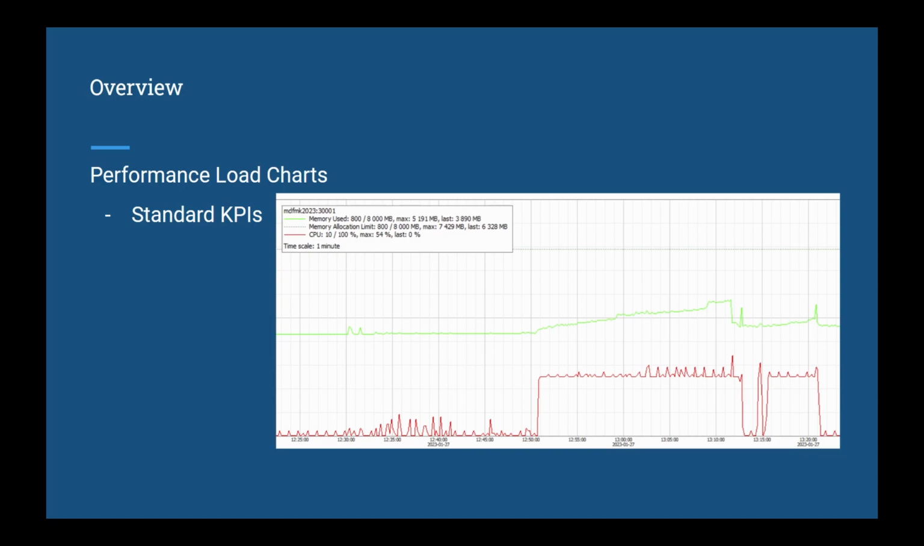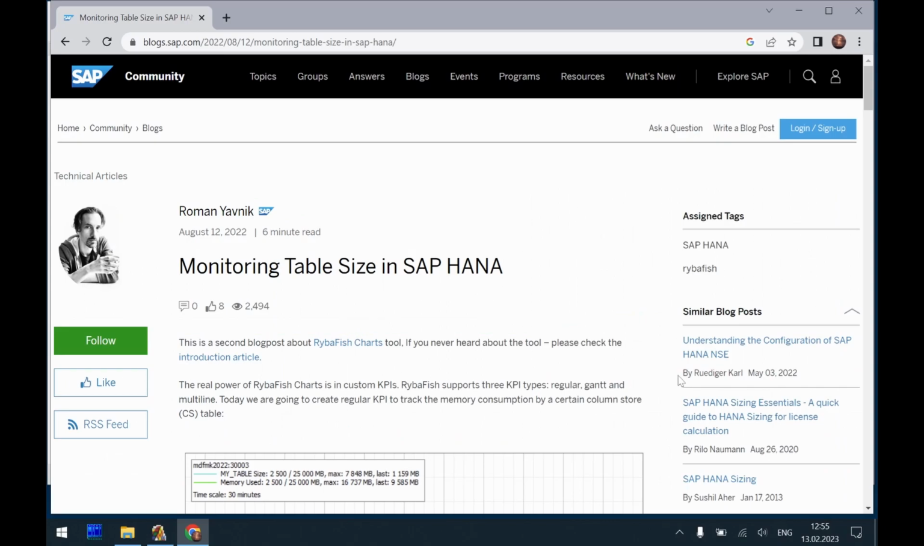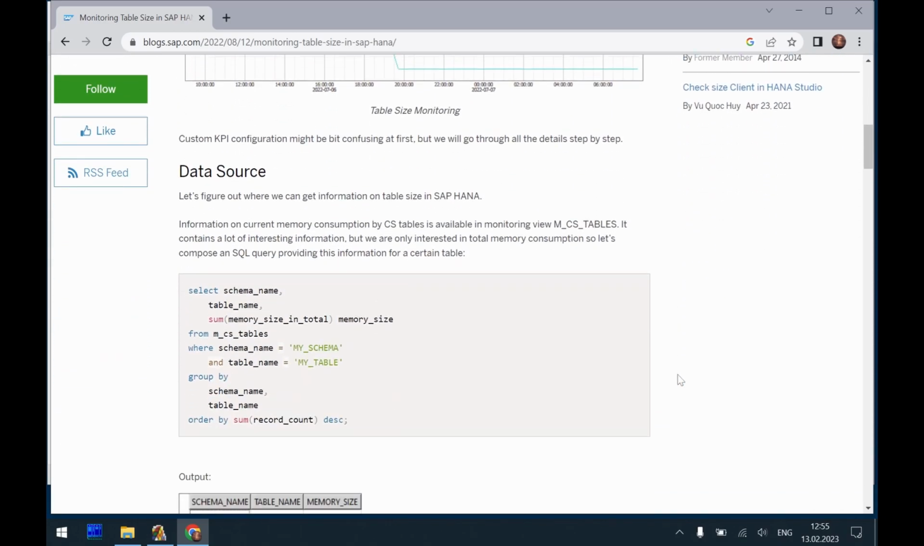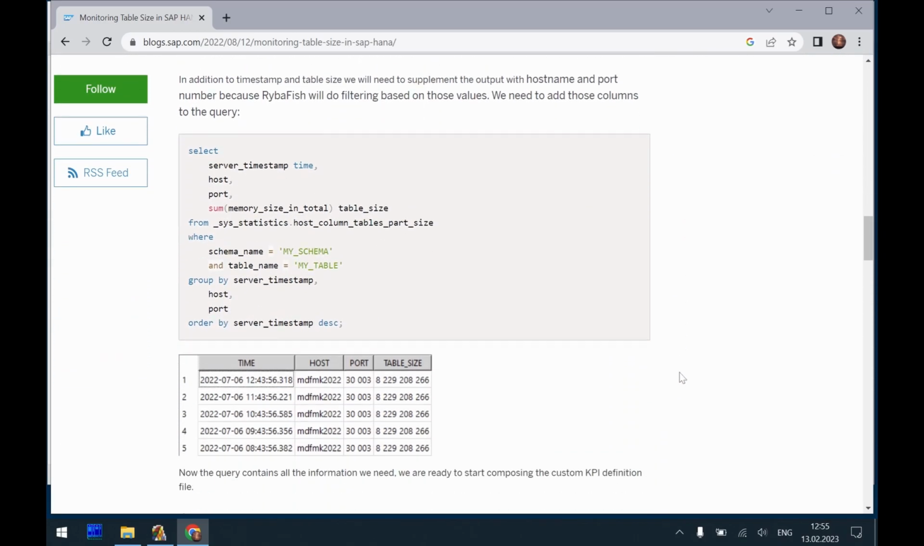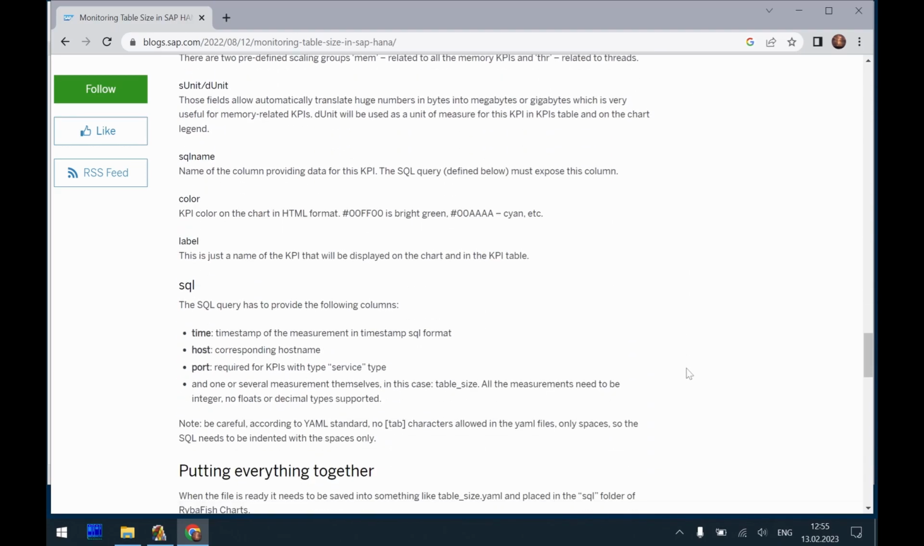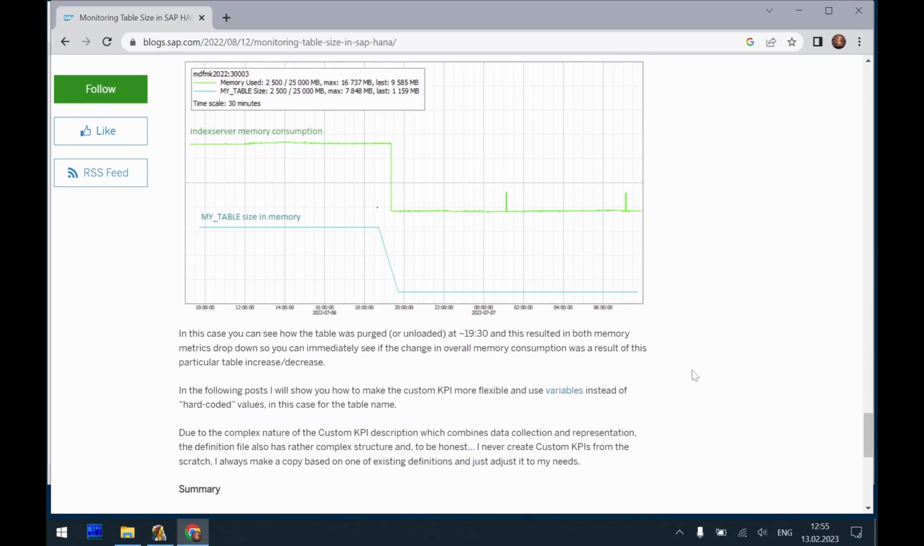And on top of that, RybaFish provides so-called custom KPIs. Those are extensions that can be additionally configured in the tool. We'll have a quick look on that later. There are three types of custom KPIs. The first one is regular. They look exactly like standard ones. There is a blog post on SAP Blogs describing step-by-step configuration of a regular custom KPI to monitor the size of a specific table. I will provide the link in the description.